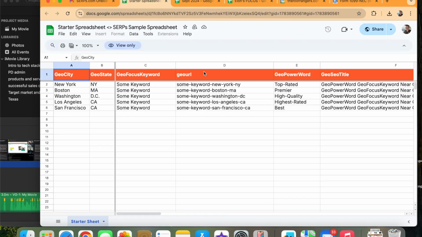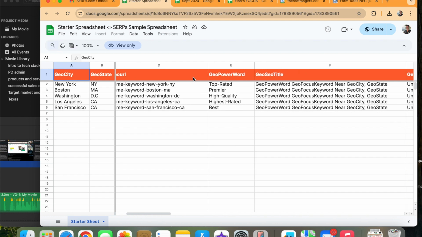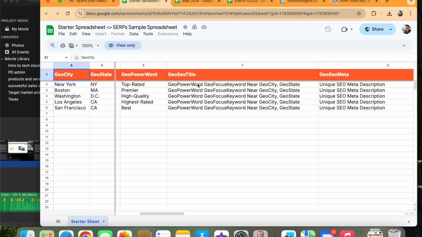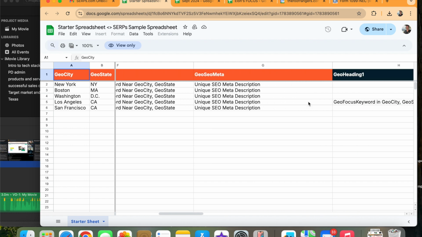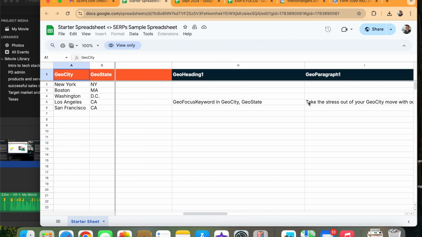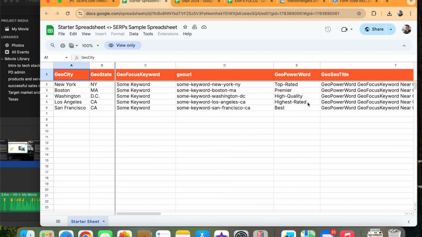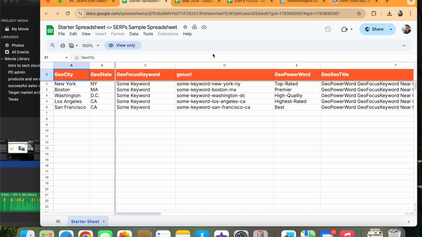So this is an example of the spreadsheet. You can see in the top orange, it has my variable words: geo SEO title, meta title, the city, the state, if I'm doing location pages or if I'm doing service pages, and everything that starts with the word geo. As long as it matches up to your template, it will automatically input anything in my spreadsheet onto that page.